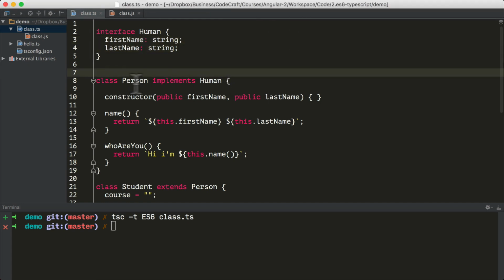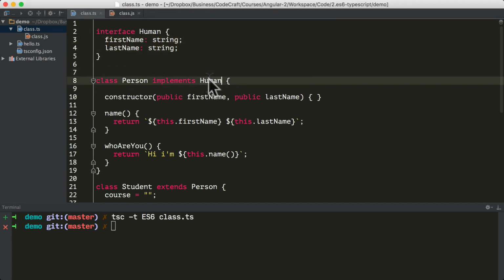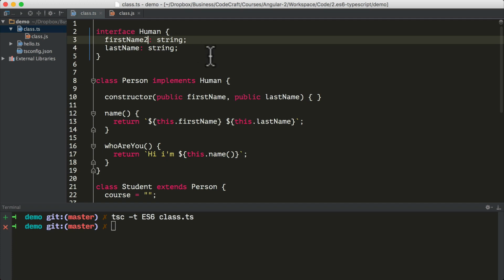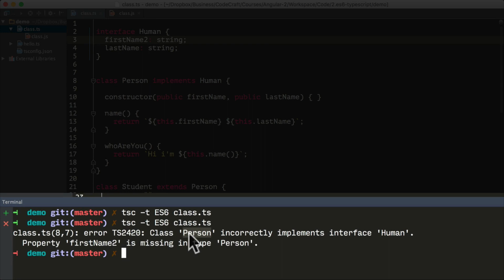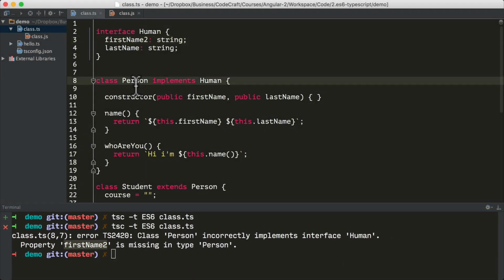So now that we're saying that person implements human, if the person class then doesn't implement a first name or a last name, TypeScript will throw an error. So to demonstrate this, let's call it first name 2. So now if I compile this, it's saying class person incorrectly implements the interface human. Property first name 2 is missing in type person. So the person class doesn't adhere to the contract, to the agreement for what a human interface would look like.